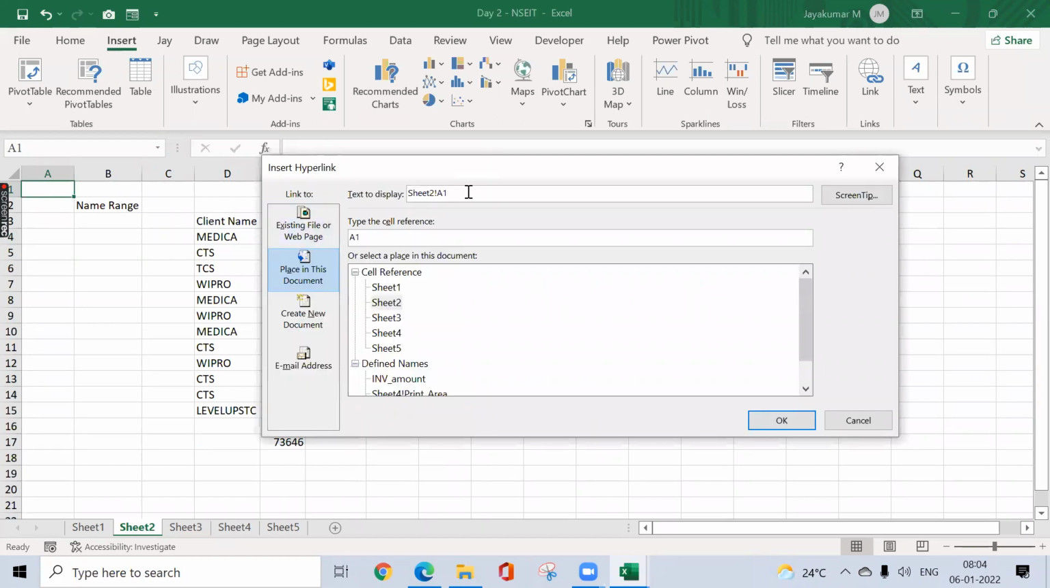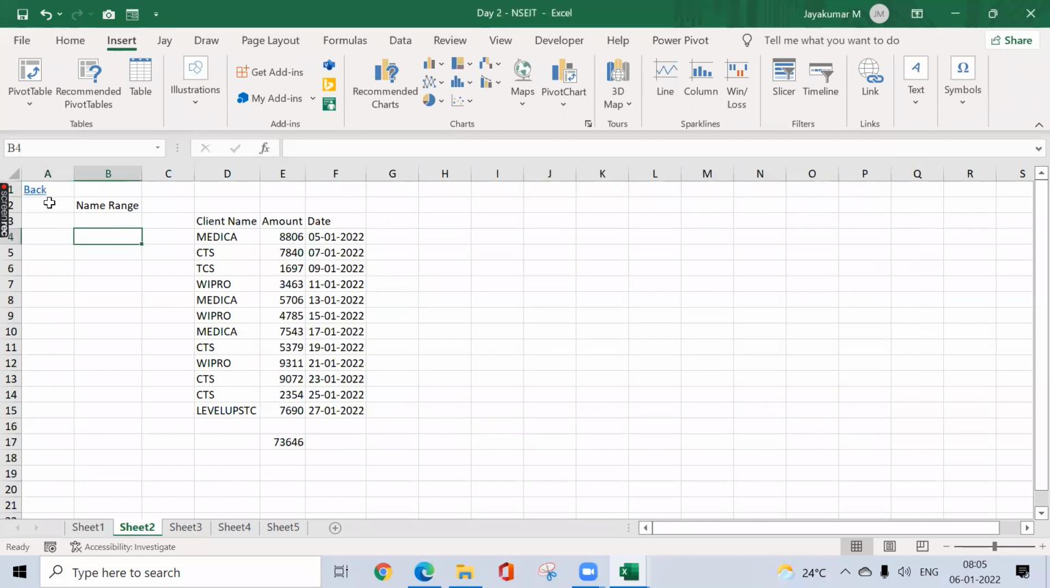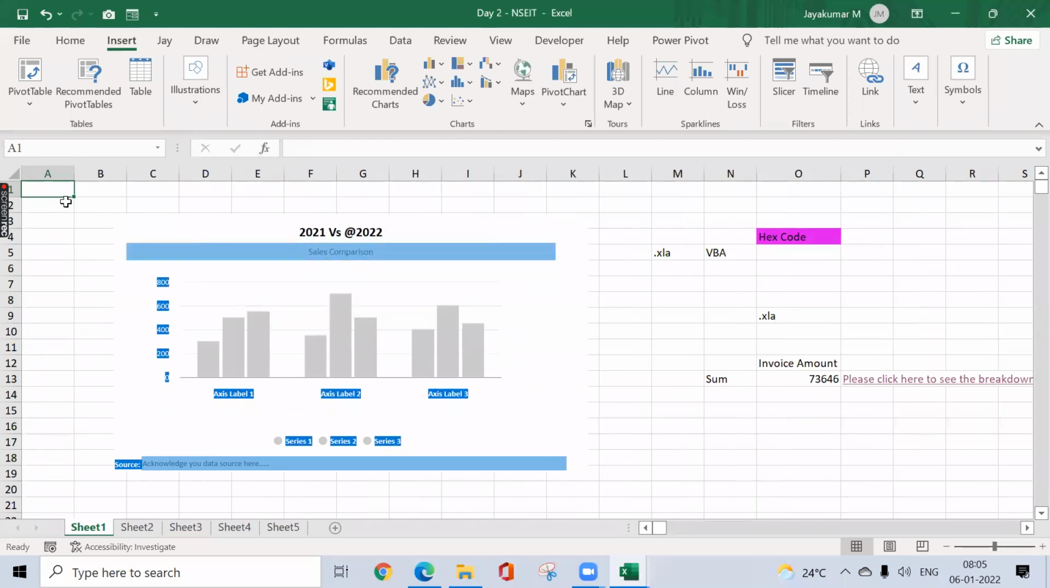I'm going to create this as a back button. Back button, sheet number 1 to be applied. Where does it go? Sheet number 1, A1. Now the back button is available here. When I click here, it goes exactly to sheet number 1 in A1. So by default it goes here.